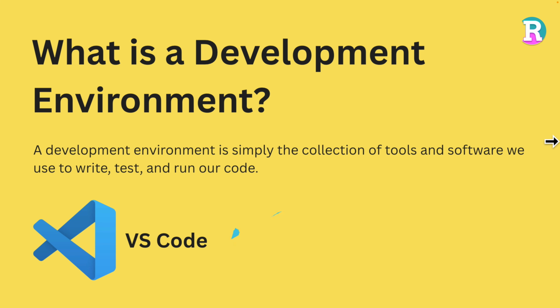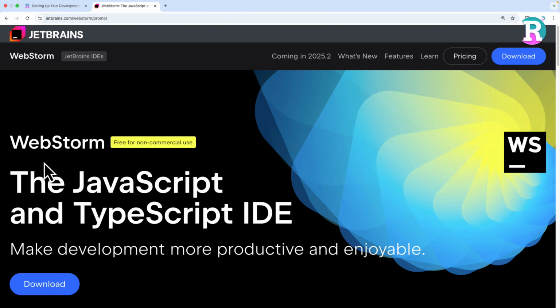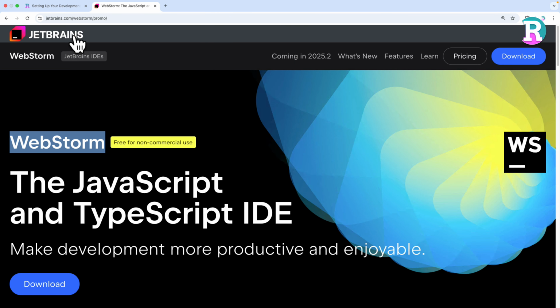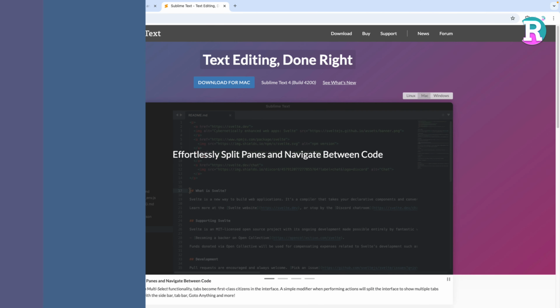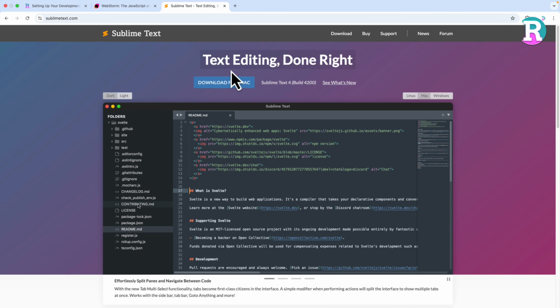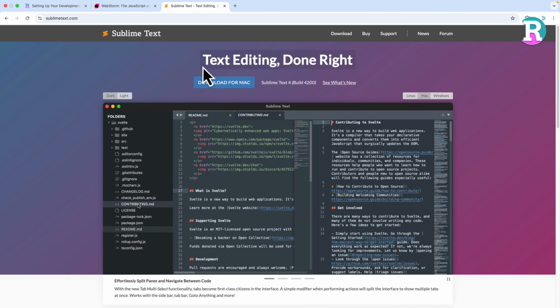In this course, our choice is going to be VS Code. VS Code is free and open source, developed by Microsoft. It's good to hear about other code editors or IDEs. Well, WebStorm is one of those powerful IDEs, which is paid software from JetBrains. Another example is Sublime Text. So you can install Sublime Text if you want to follow along with this course.